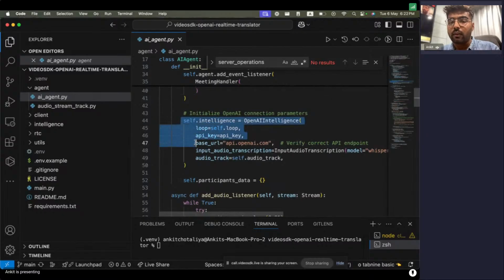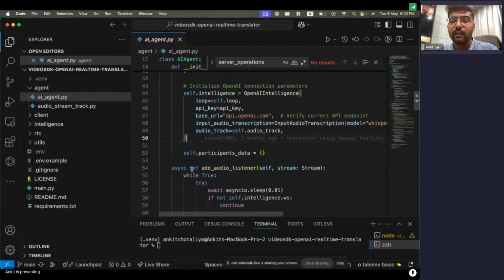There is one more object, which is the intelligence, which is nothing but our OpenAI intelligence, which will connect our Python SDK to the OpenAI real-time API using WebSocket. Then we pass our audio frames to the OpenAI intelligence. The OpenAI intelligence will translate the audio, we will get new audio, and we will pass that audio into the video SDK meeting. We will go through that code as well.